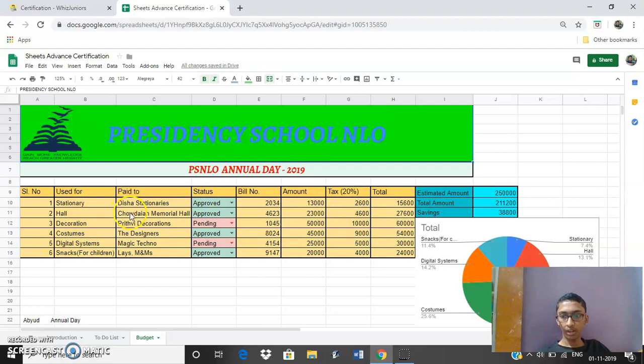The same way for the hall, Chaudhary Memorial Hall, decoration, Prithvi, costumes, the cost designers, digital systems, Magic Techno, snacks, there's Lays and M&Ms. So each one has a respective bill number, amount, tax, and total amount.